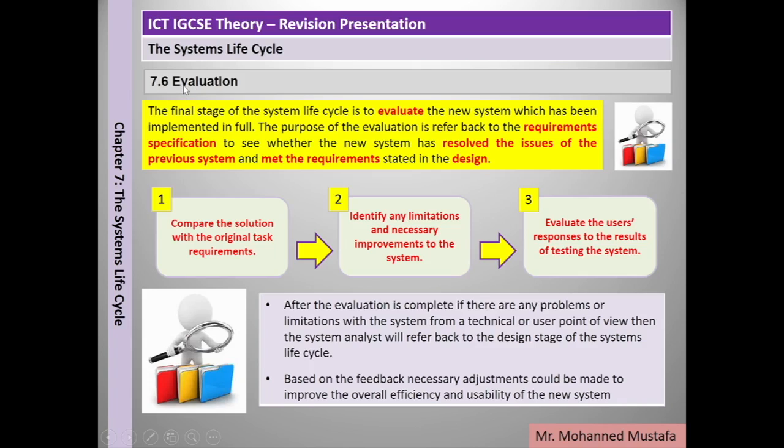By evaluation, after you finish your system, you need to go back and compare it with the original task and requirements. Whenever you sit with the company, you have specified that you will deliver them a system that can do such and such. After you implement the system and document it, you must make sure that you have met the original task requirements, and you need to identify the limitations and improvements on the system that can be done later if they would like to improve it.